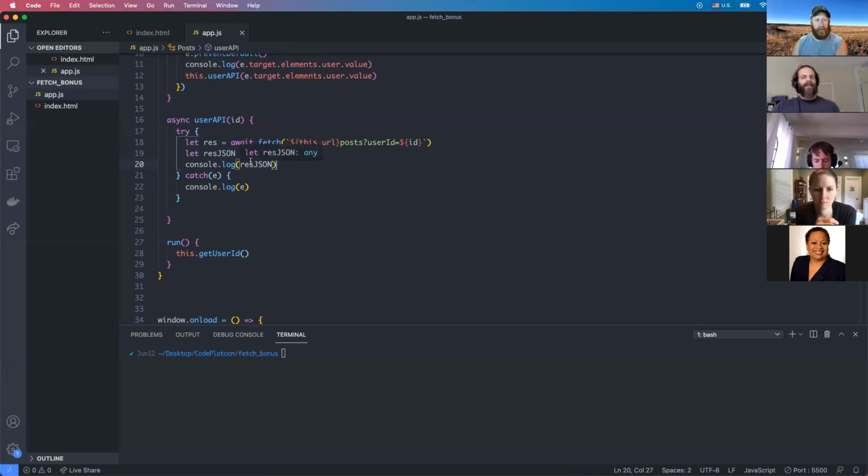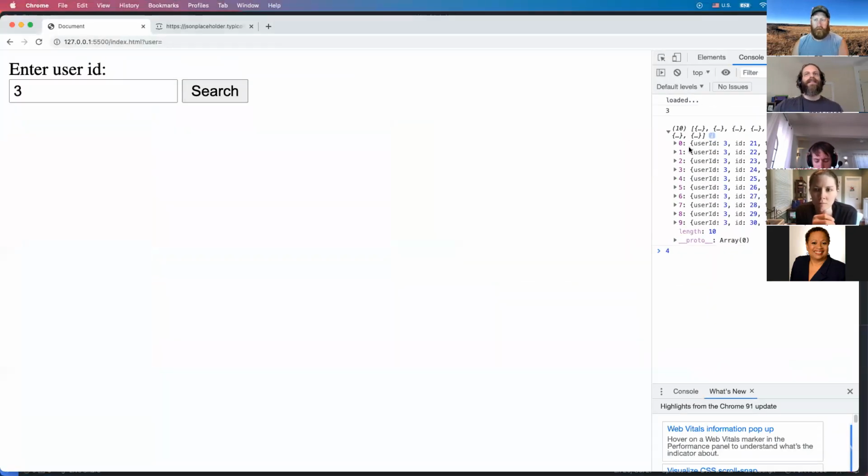So here we have the JSON, which we can examine here. It looks like we have 9 or 10 items, and each one of these is an object with properties. So let's just say we only want to display the titles.